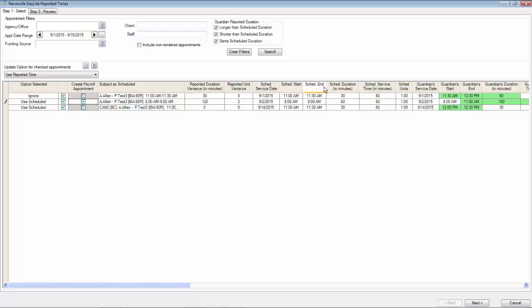The next two columns, Scheduled Duration in Minutes and Scheduled Service Time in Minutes, will show you the scheduled duration and service times of the appointment. The Scheduled Units field indicates the amount of units in the scheduled appointment.